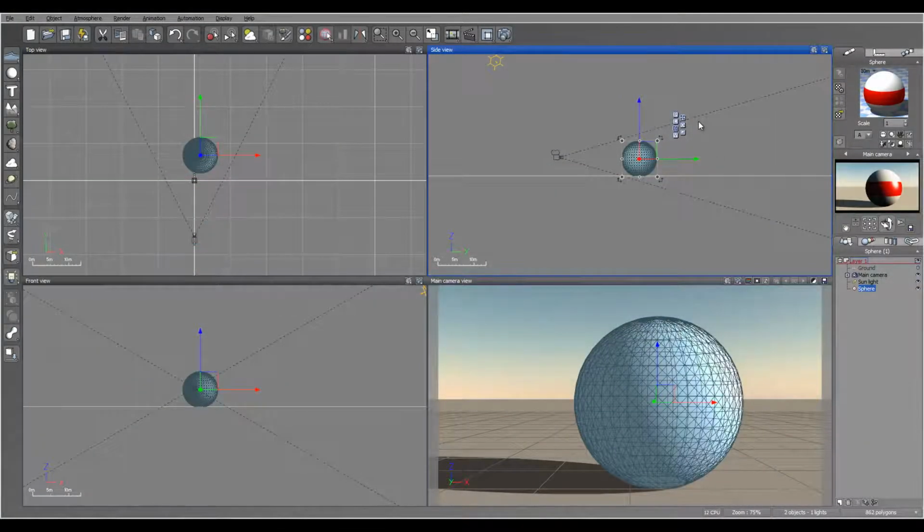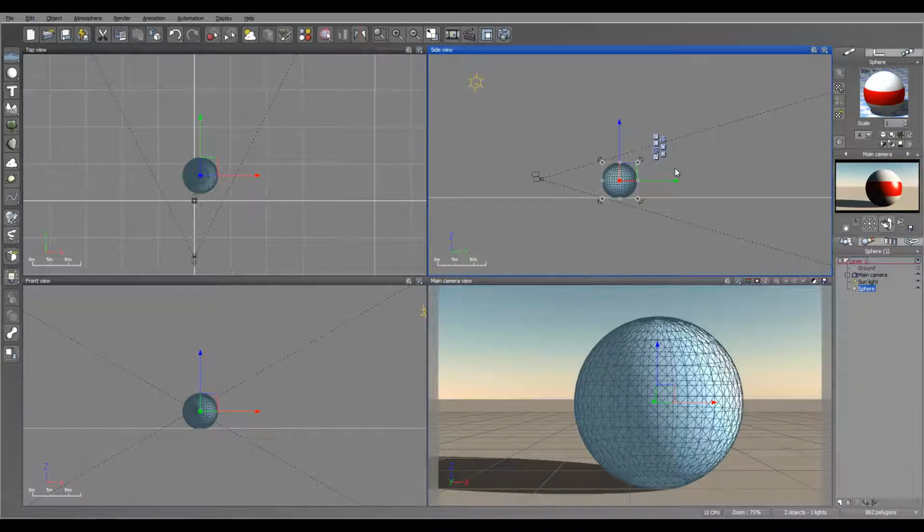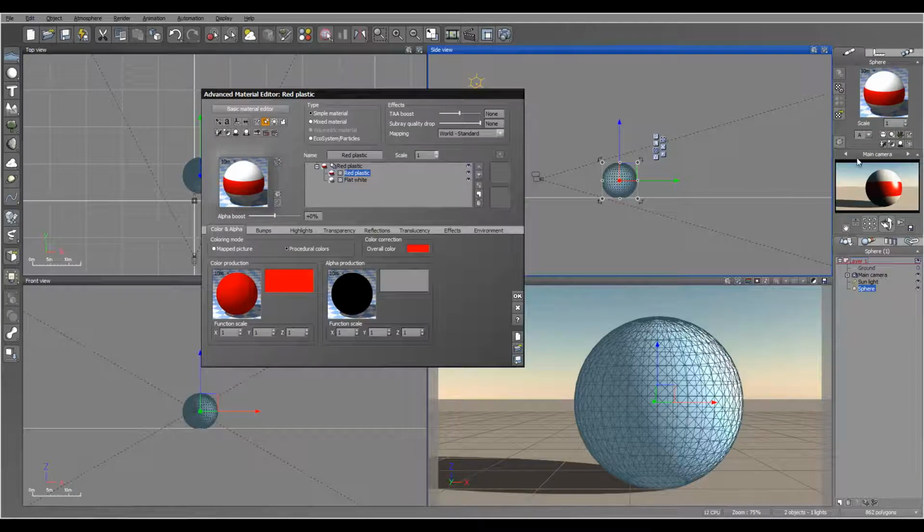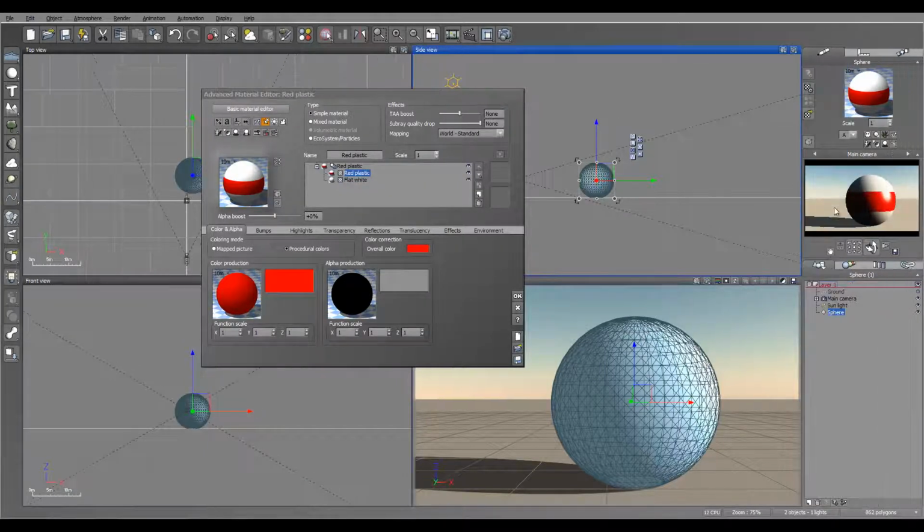Okay, so another option was added in Vue 11.5. When you work with materials, now you can easily switch materials between each other. So let's go ahead and open the material editor, and you'll notice right here in our preview window, let me make it a little bit bigger so we can see it. You can see we have it white with a red stripe.